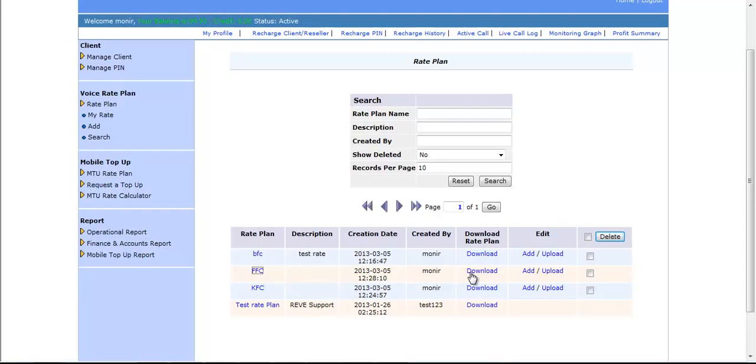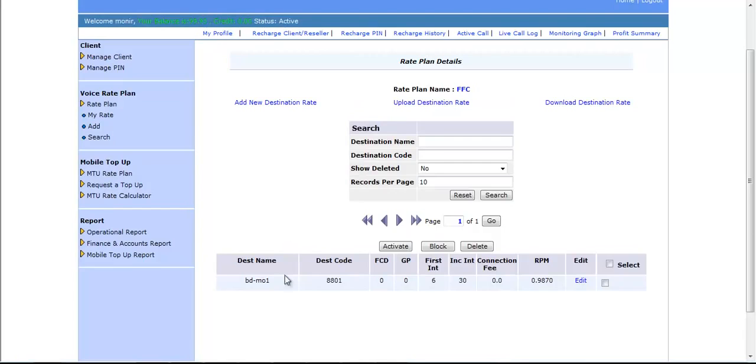If you want to add any new destination rate under any rate plan, then you have to choose that rate plan. Here you can see that one destination rate has been added. So if you want to add any other destination one by one, then you have to choose Add New Destination Rate. Or you can use a CSV file to upload the bulk amount of rates. For that, you have to select Upload Destination Wise Rate. If you want to block or delete any destination rate, then you can select and do it from here easily.